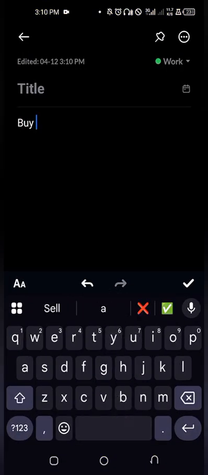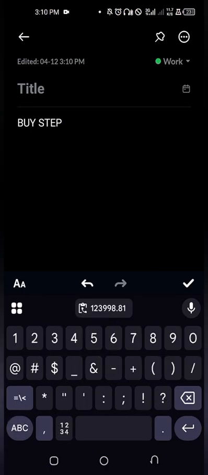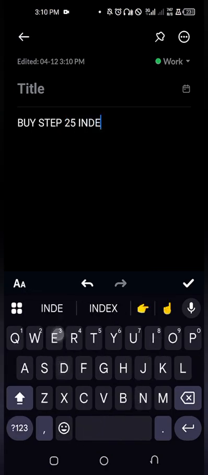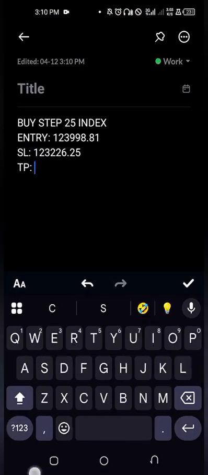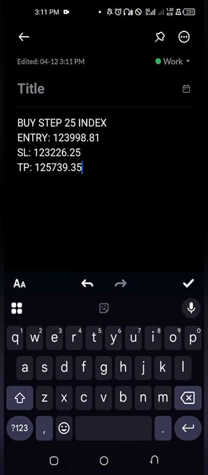So buy Step 25 index. This is what I've done. This is where I think the market is going, and based on my analysis, I will suggest or post this on my signal group or my copy trading group for everyone who is taking the trade. They simply input these figures.